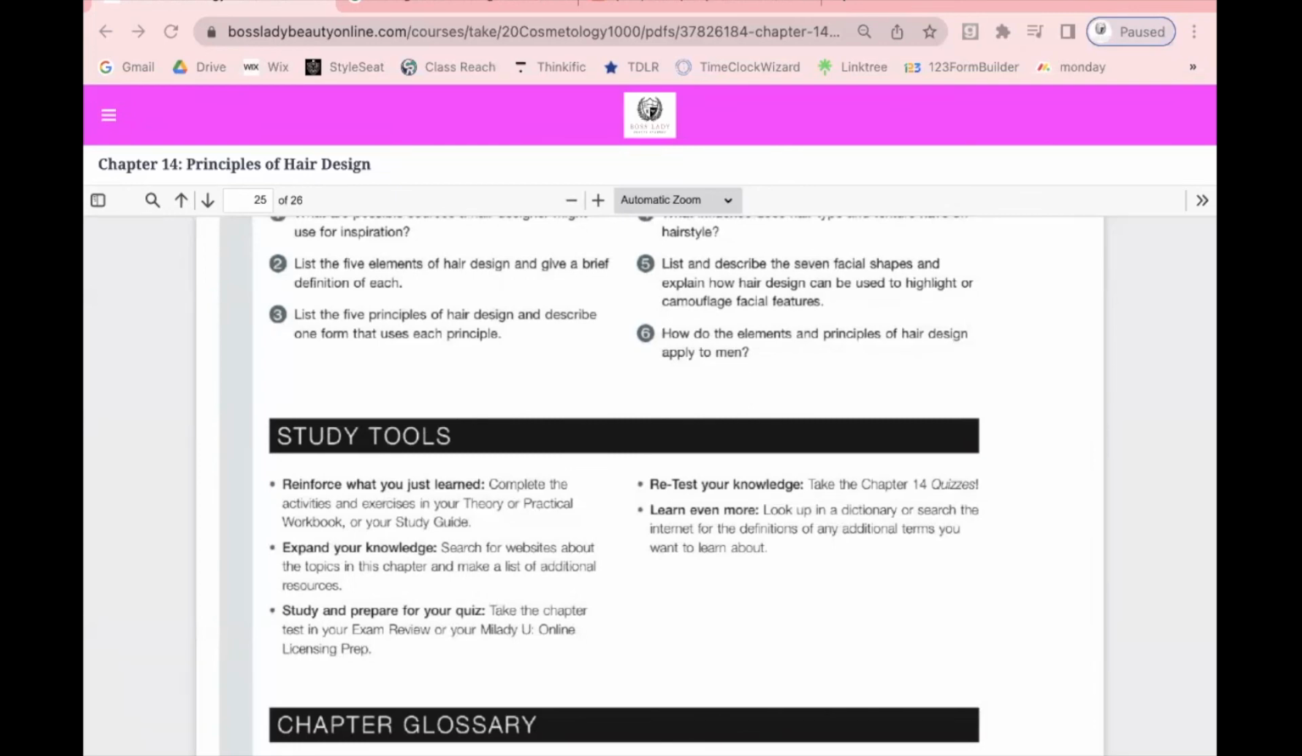So you have to train your eye to look at the client's face, look at the client's head shape, and be able to determine what hairstyle will go with them and the features they are trying to hide or the features they are trying to showcase. All those things come into play when designing a hairstyle for a client. All those things are under the umbrella of principles of hair design, which is a chapter that we read today. And so keep in mind all those things.